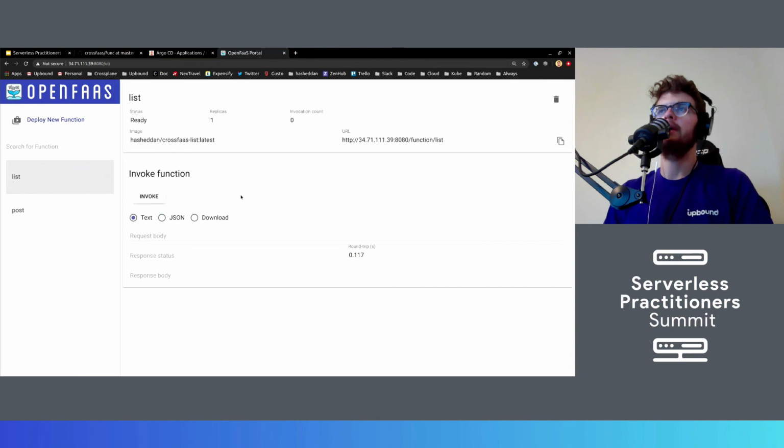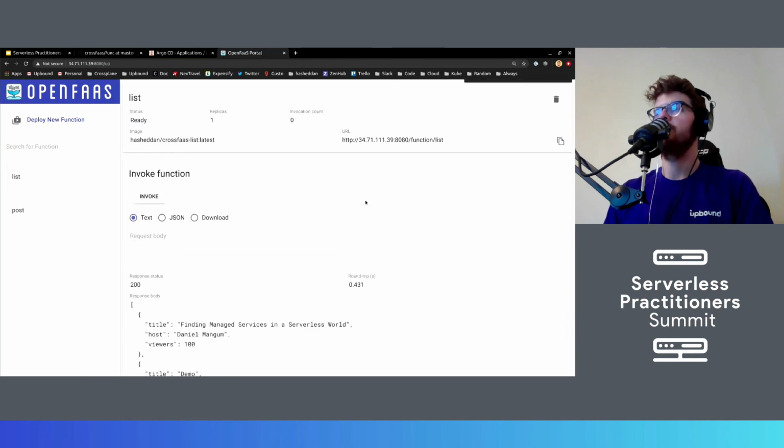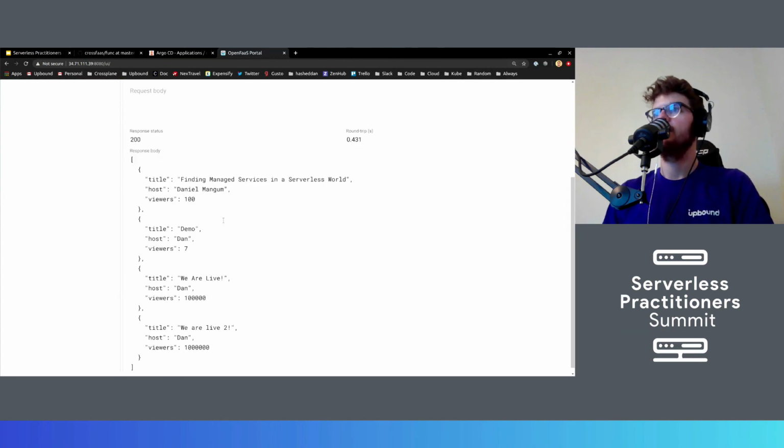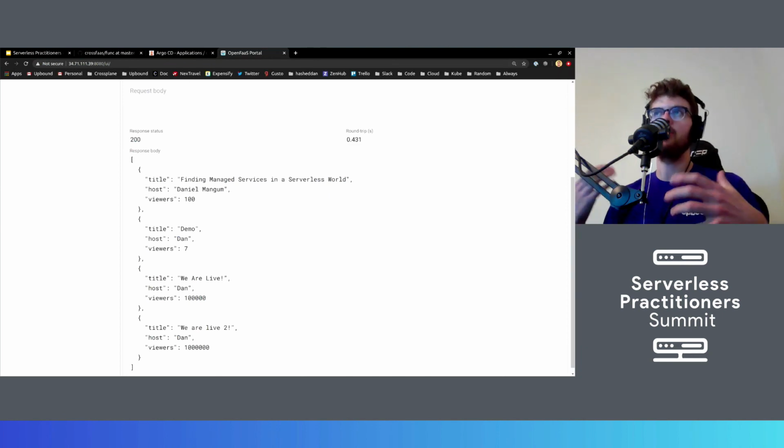And now if we go back over to list, we should see that when we invoke that we now have 4 values. And it looks like we do. So awesome. So we have now provisioned some simple functions and a database through GitOps and through the OpenFaaS portal that we're able to easily talk to each other. And we've gotten our code running pretty quickly.